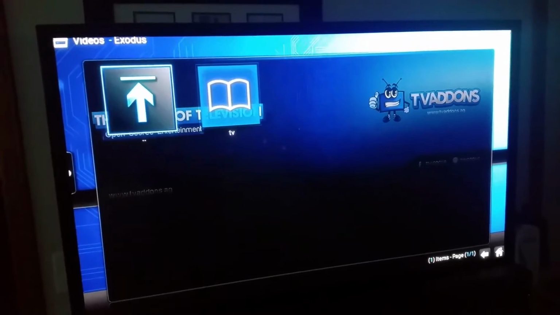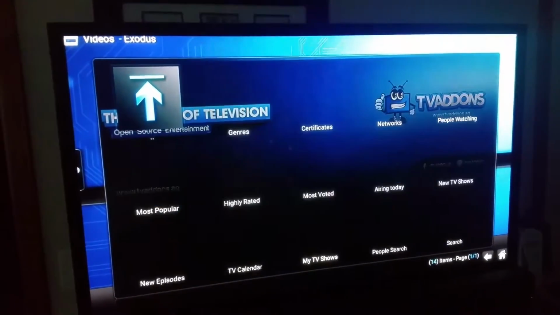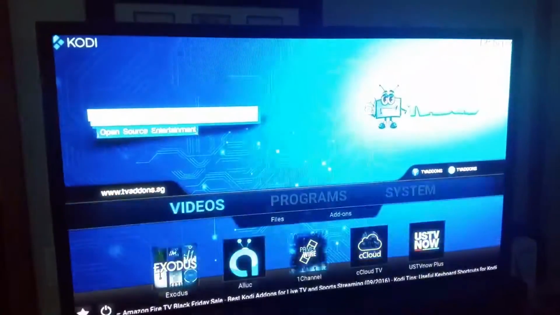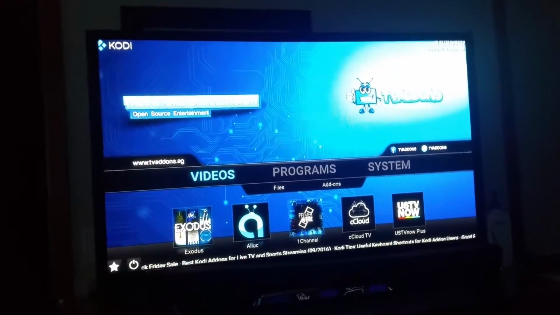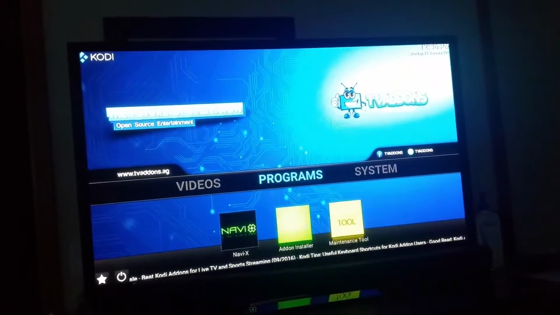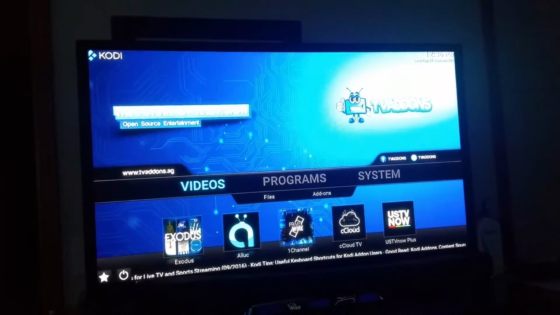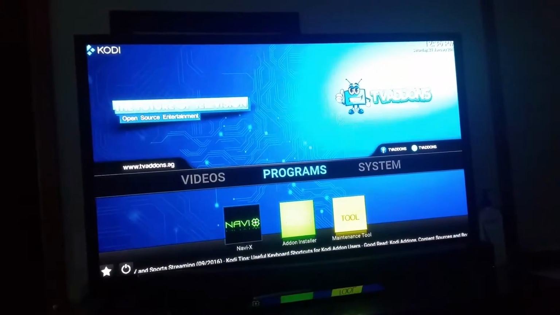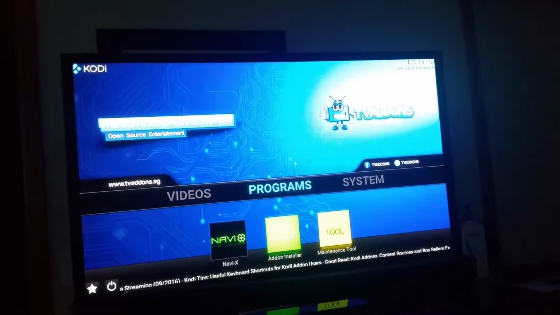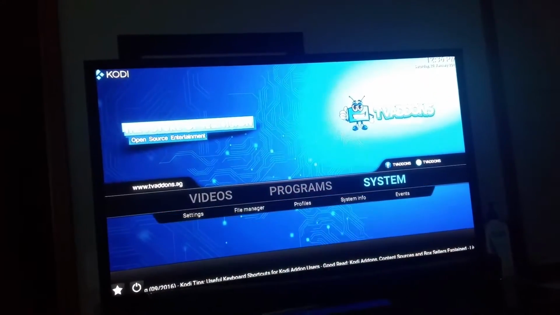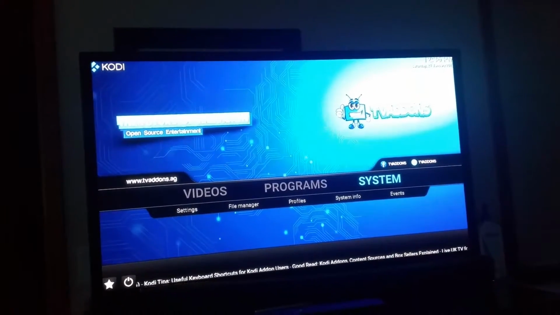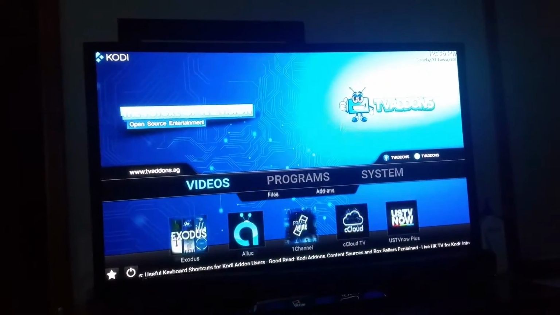It will be set up for you. If it's a box from me, it'll be pre-set up, so you'll come to a screen that looks something like this. On this screen, you'll be able to do all of your videos. Most of them will have another shortcut for music. You also have your programs and your system settings. You should not have to change any of the settings.